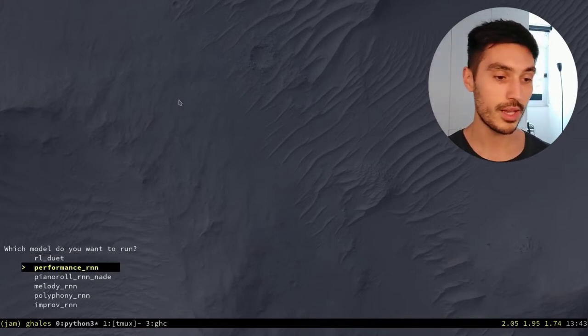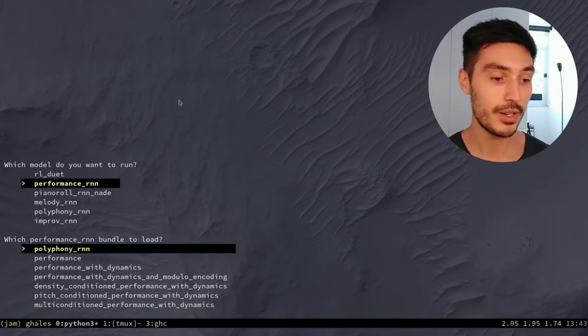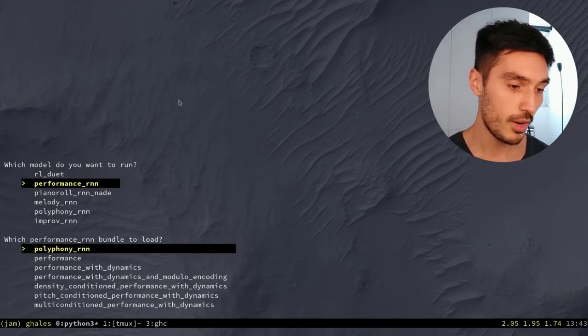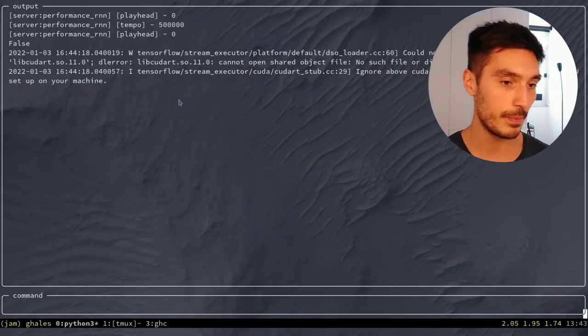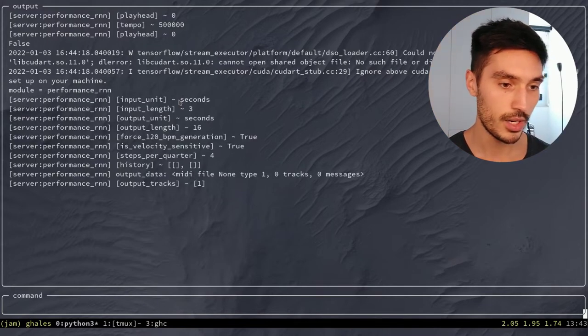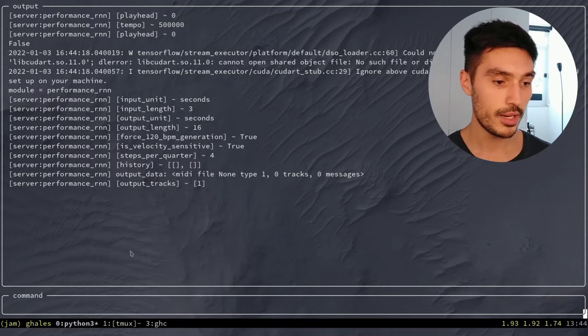I'm going to test out Performance RNN today. And the moment I select Performance RNN, it prompts me to select a bundle, which is basically a pre-trained configuration of the model. So I'm going to choose the Performance checkpoint. Okay, so it starts up a server which is running Performance RNN inside of it, and now what we can do is we can issue commands to it.